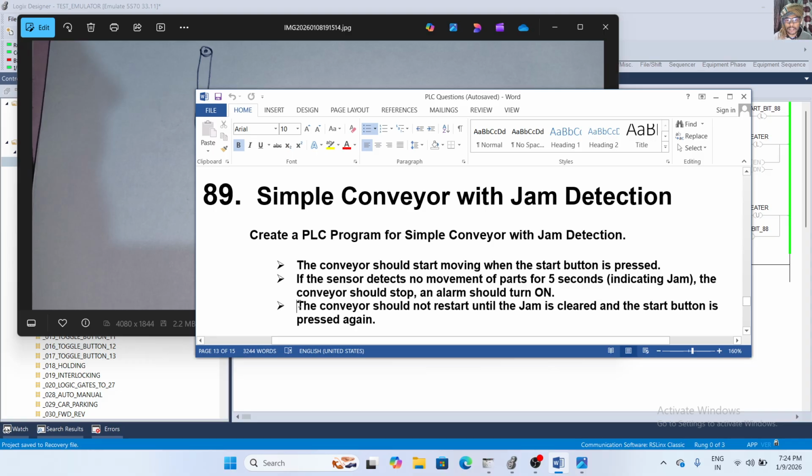And the third point is the conveyor should not restart until the jam is clear. When the traffic is clear, then the conveyor will start when you press the start push button. Understand? Let's see an example.